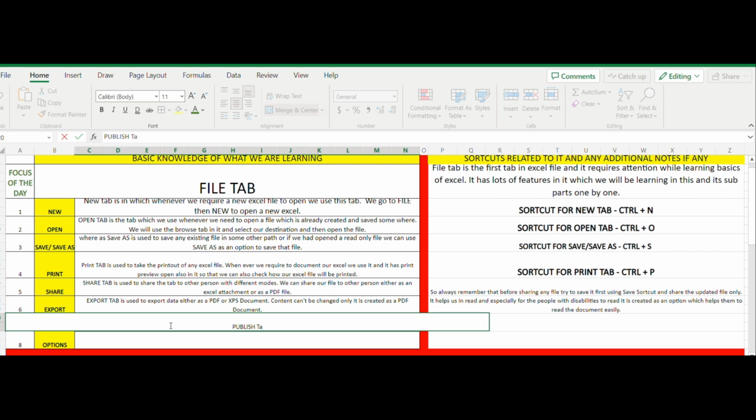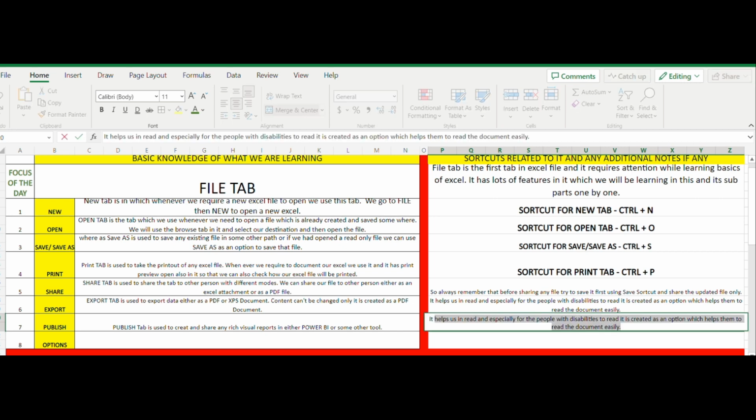Now we have the next tab, which is the publish tab. The publish tab is used to create and share rich visual reports. We can publish our reports to different platforms, either in Power BI or some other platform or tool. Using the publish tab, we can share our report with more people, analyze our data in Power BI using graphical representation, and get the vital important things from it.